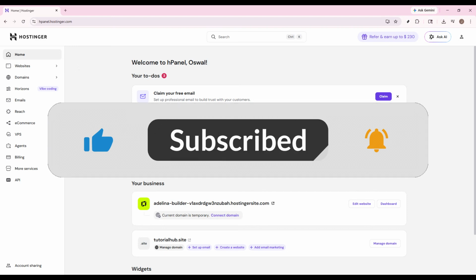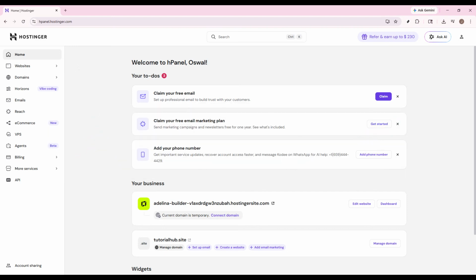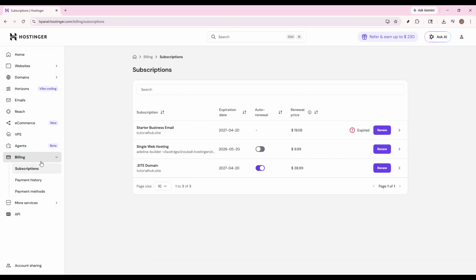Alright, let's get started. First, log into your Hostinger account. Once you're inside the dashboard, look at the left-hand menu and click on Billing. This is where Hostinger keeps your payment and subscription settings, so this is the first place you need to go. After that, find and click on Subscriptions.